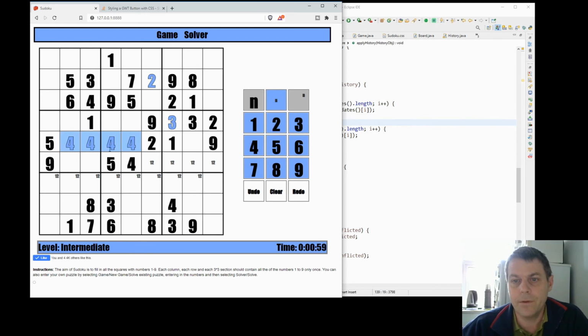It gets a bit confusing. I don't want to perform the action of adding candidates or corners to things that already have values, because then if I undo that, it seems like nothing is undoing. So I'll just fix that.